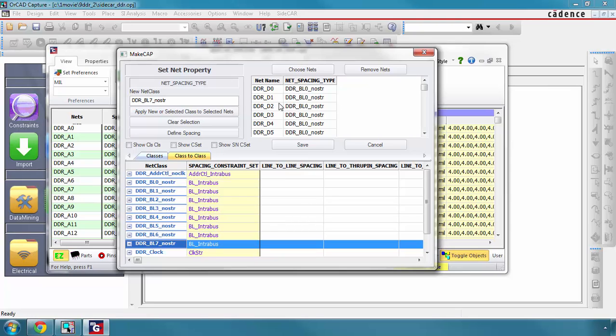So all the classes have been assigned to all the byte lane bits. Lastly, I'll do a save, and then we can see how all this looks in the constraint window.